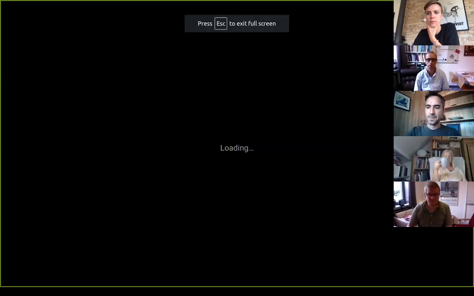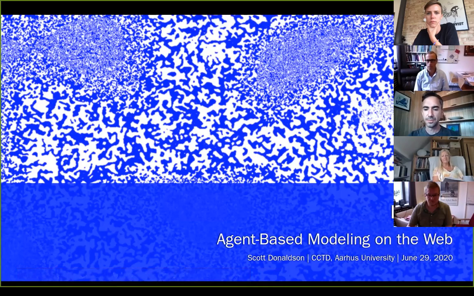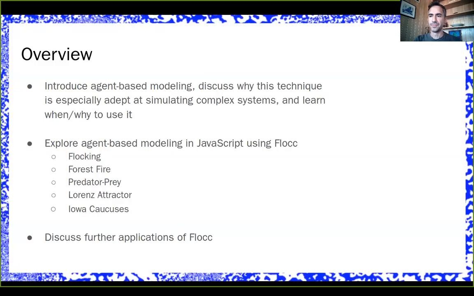Excellent. Great. So I'm going to be talking about Flocc, which is the name of my library for doing agent-based modeling. And we'll just get right into it. Just as an overview of this talk, I'm going to introduce agent-based modeling. I know that many of you are familiar with it, but for those who perhaps are not as much, we'll talk about what agent-based modeling actually is, how it differs from other kinds of modeling or simulation, and discuss why it's so adept at simulating complex systems in particular.